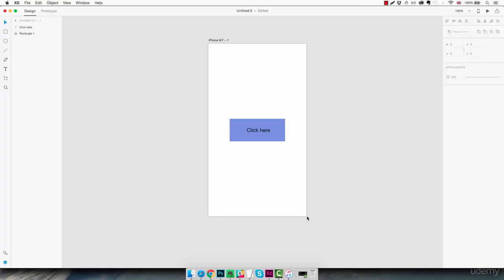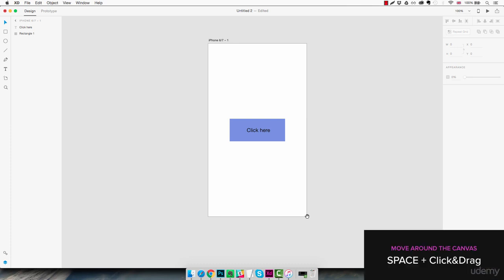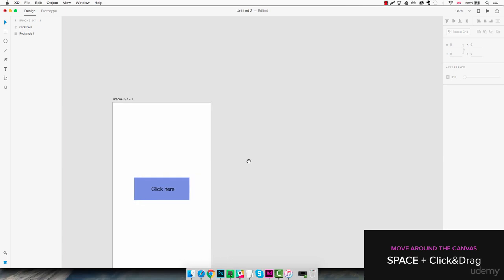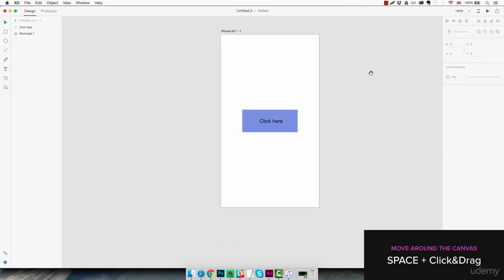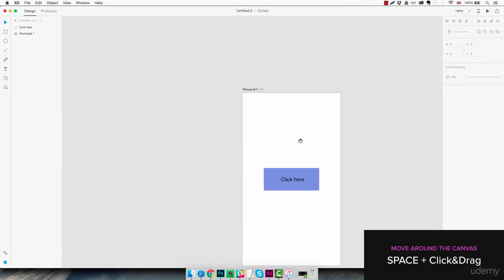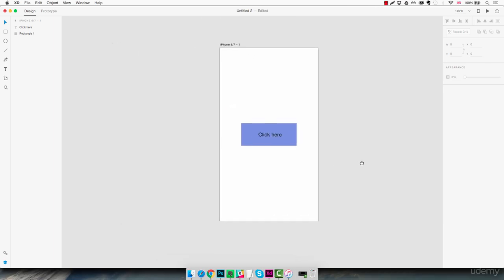First of all, we need to learn how to move around the canvas properly. To do that, we can press the spacebar on the keyboard, and as you can see, the mouse cursor turns into a little hand, and by clicking and dragging while still holding the spacebar, you're going to be able to move around the canvas and move to other parts of the screen.